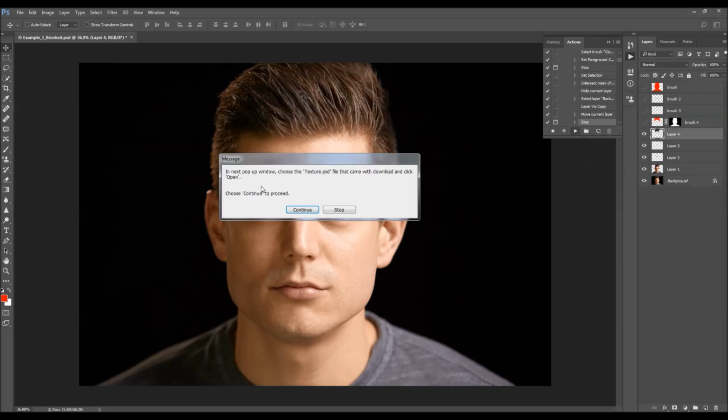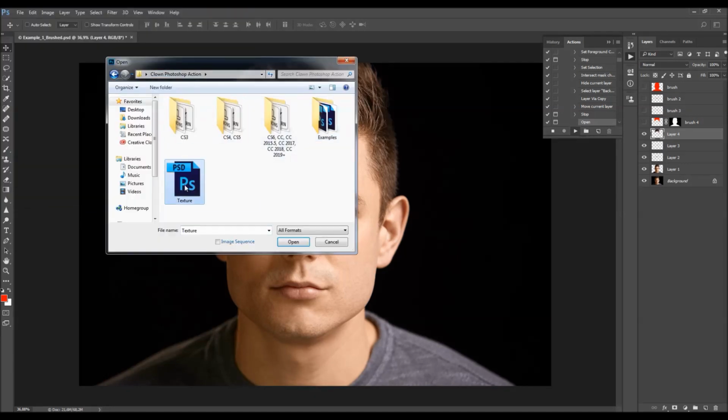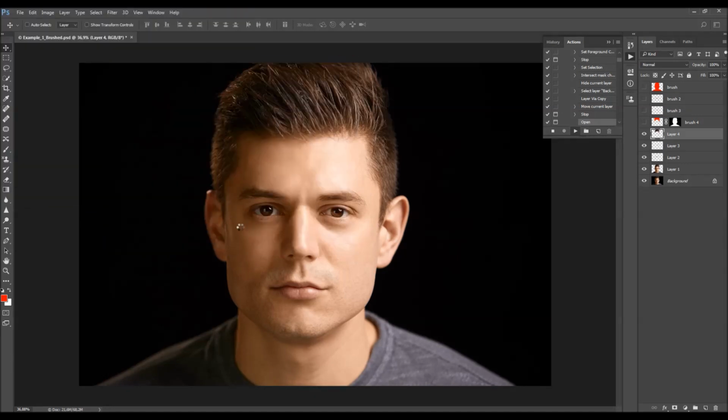Alright, so here we got the last message, and it says, in next pop-up window, choose the texture PSD file that can be downloaded and click open. Choose continue to proceed, so you choose continue. And what you need to do is to select the texture file, the PSD file that can be downloaded. You choose open.